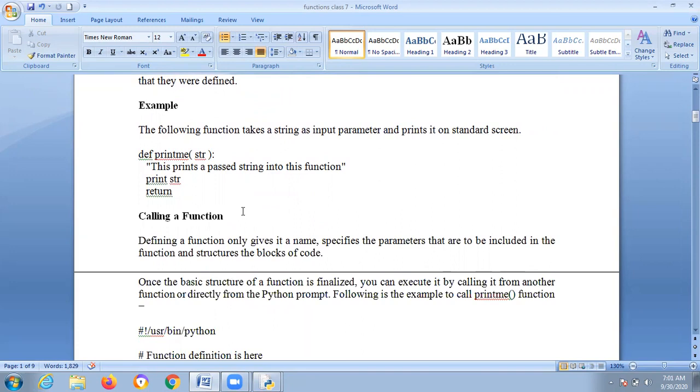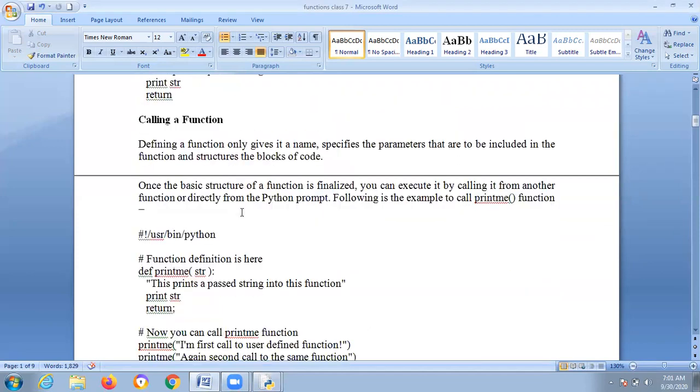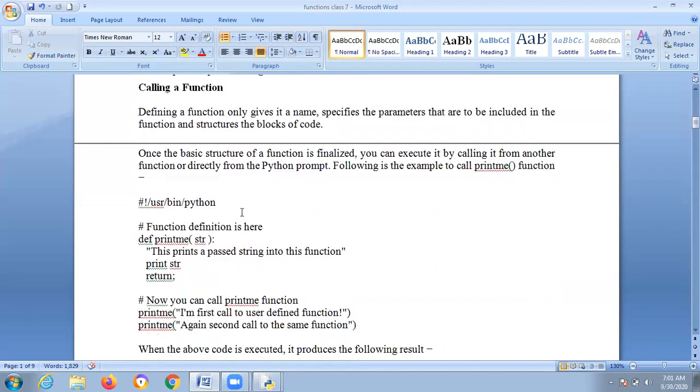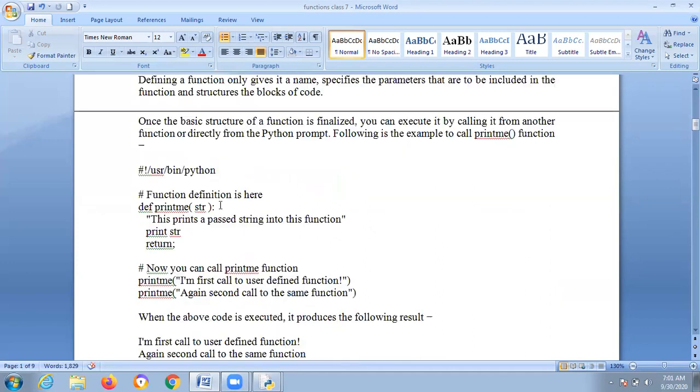Calling a function is also a very important aspect in this. Every time the function should be called so that it executes the proper piece of code, and here you are calling print me, right? You give it like this. Now again, print me is there. Here you have to use it like this.